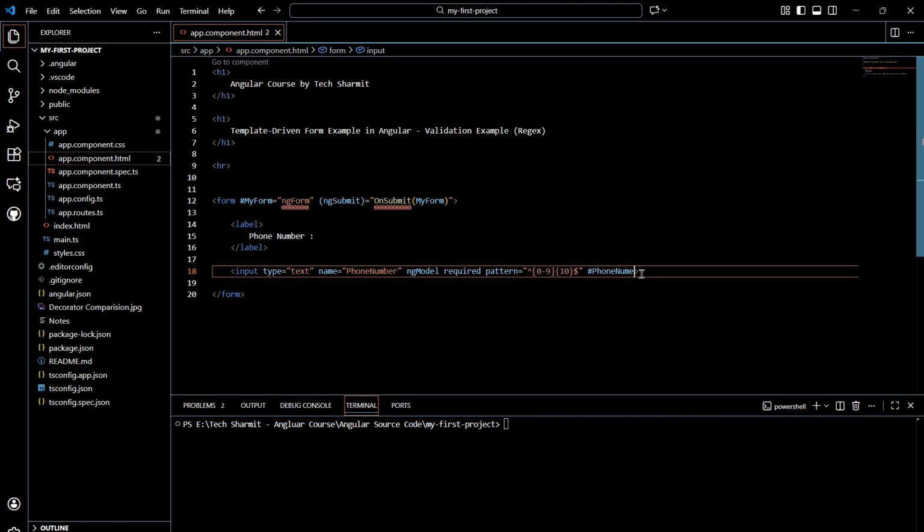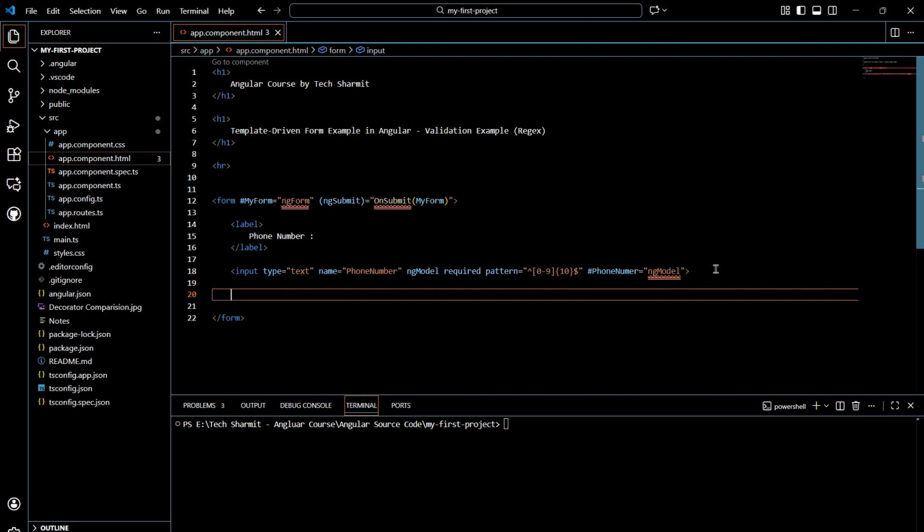So we will write here template reference variable equal ng model. Perfect. So this thing is ready. It is also showing error because we haven't added the required modules, but fine, we will add it later. Now here I will add the error messages.